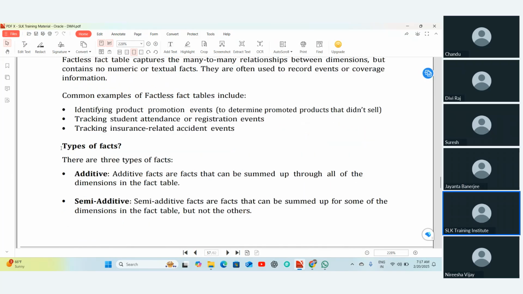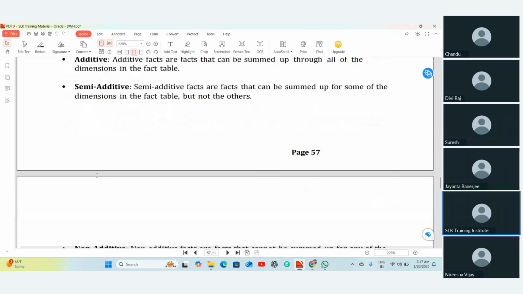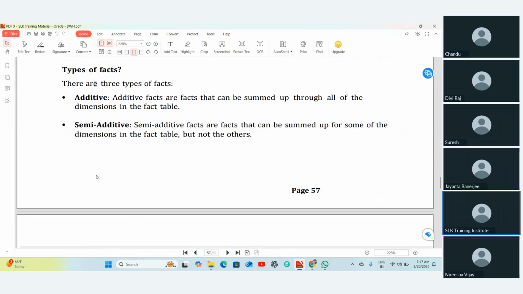Okay, now types of facts. There are three types of facts: additive fact, semi-additive fact, and non-additive fact. Okay, so semi-additive fact meaning calculated value. So the calculated value will be based on all the keys of the fact table.